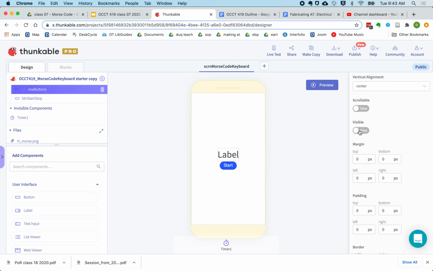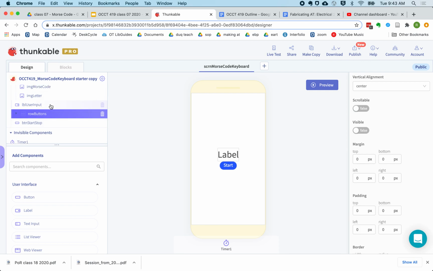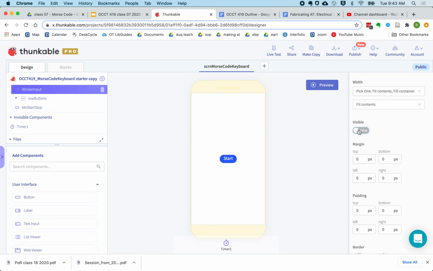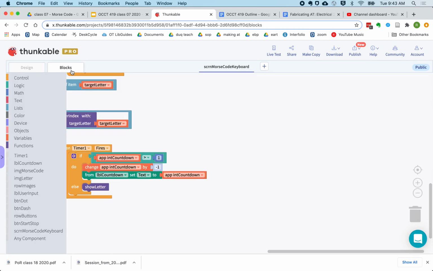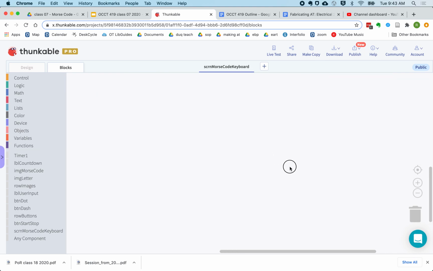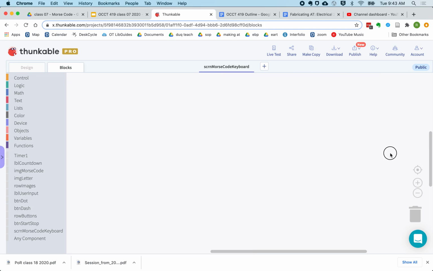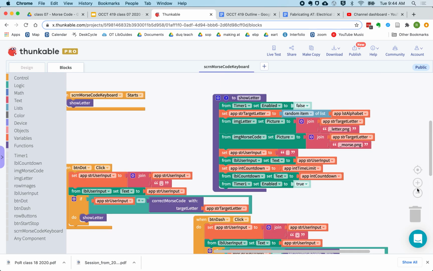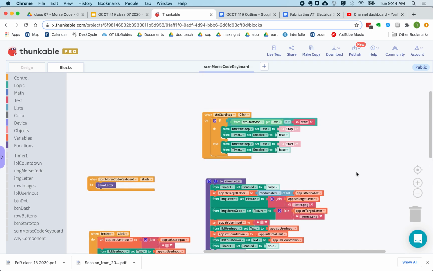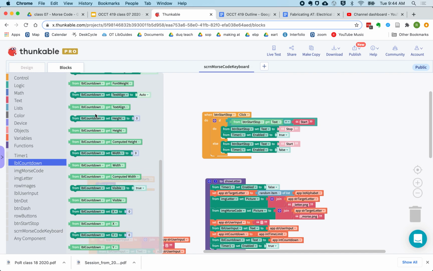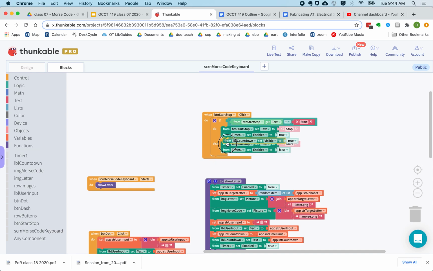So now all the user sees is the start button. And when the user hits start, we'll bring everything back.